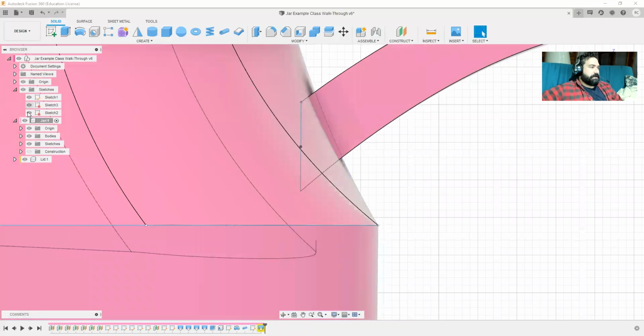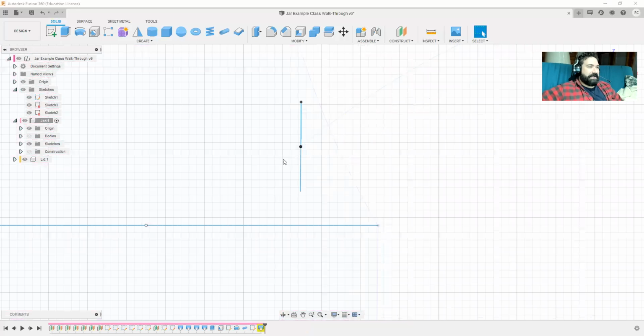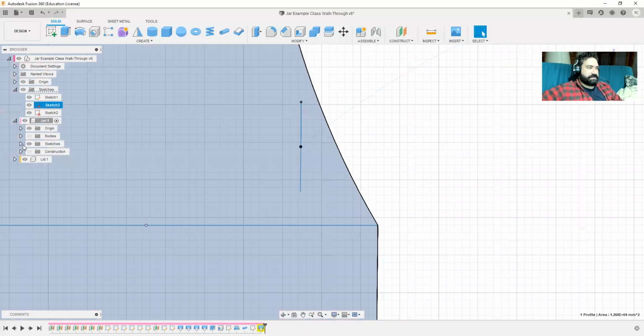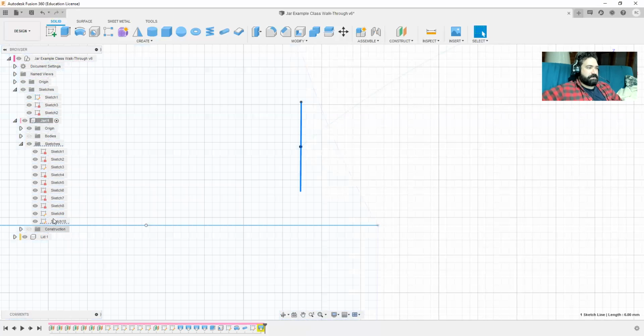So first, hide the bodies. And what I'm going to need to do, first, let me mouse over that and select it. That will show me on my sketch tree. Expand that out. Since I did not label these, what sketch am I working with? Sketch 10. Cool.